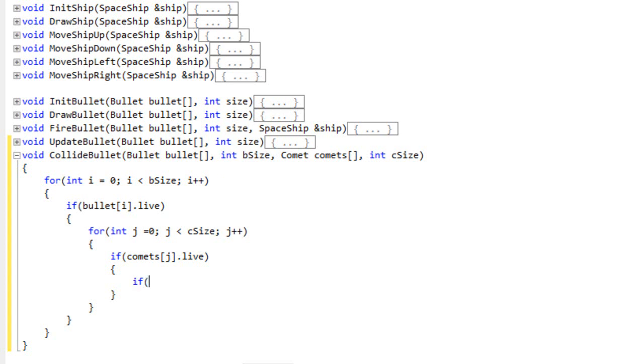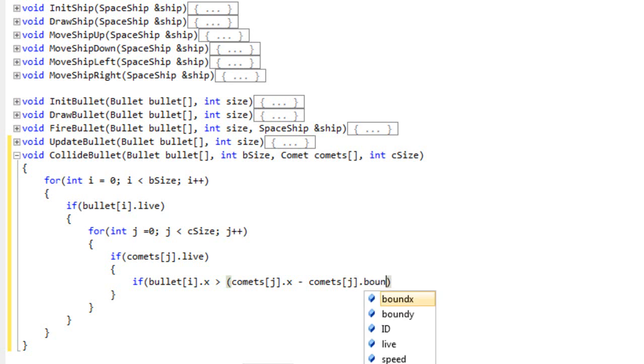I'm going to say, also, note that our bullet does not have a bounding box. Our bullet is so small that we're just going to use a point. We're going to use the x and the y of the bullet to represent the single point of the bullet. And so collision detection on our bullet is really easy. We're just checking to see if the x and y is within the bounds of the bounding box of the other object. So I'm going to do if bullet sub I dot x is greater than, then I'm going to put some parentheses here, comments sub j dot x minus comments sub j dot bound x.